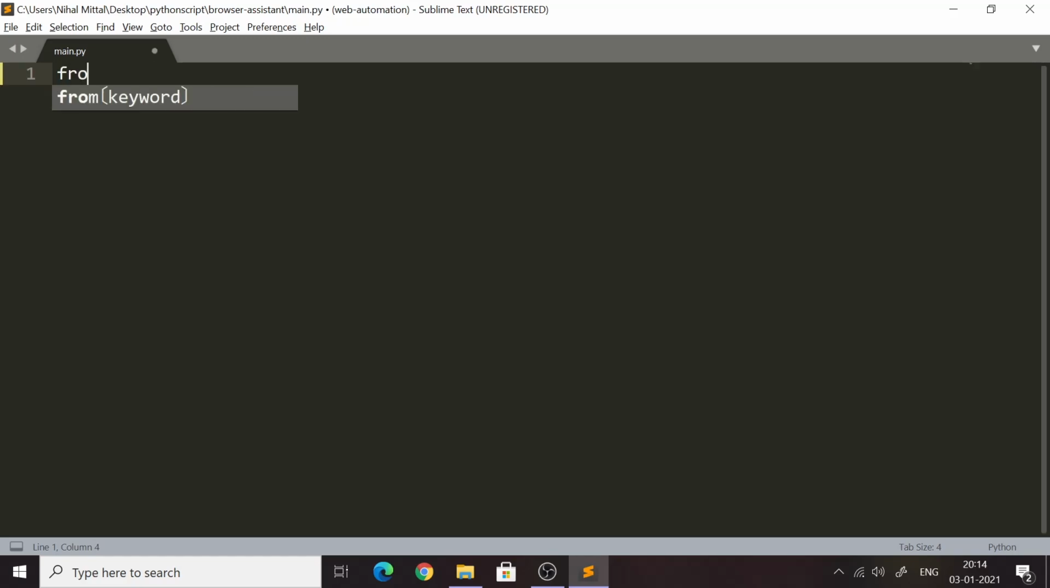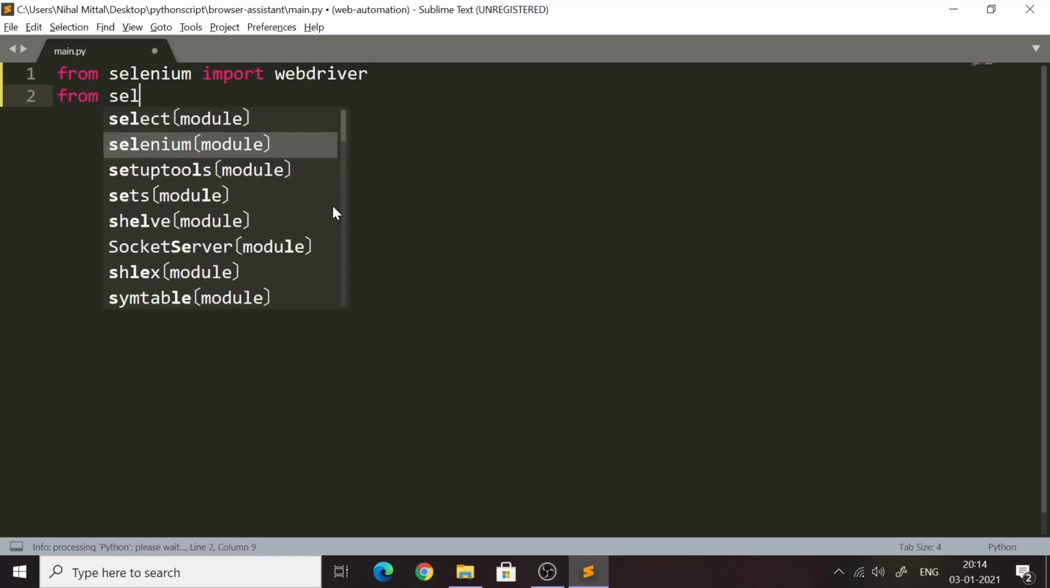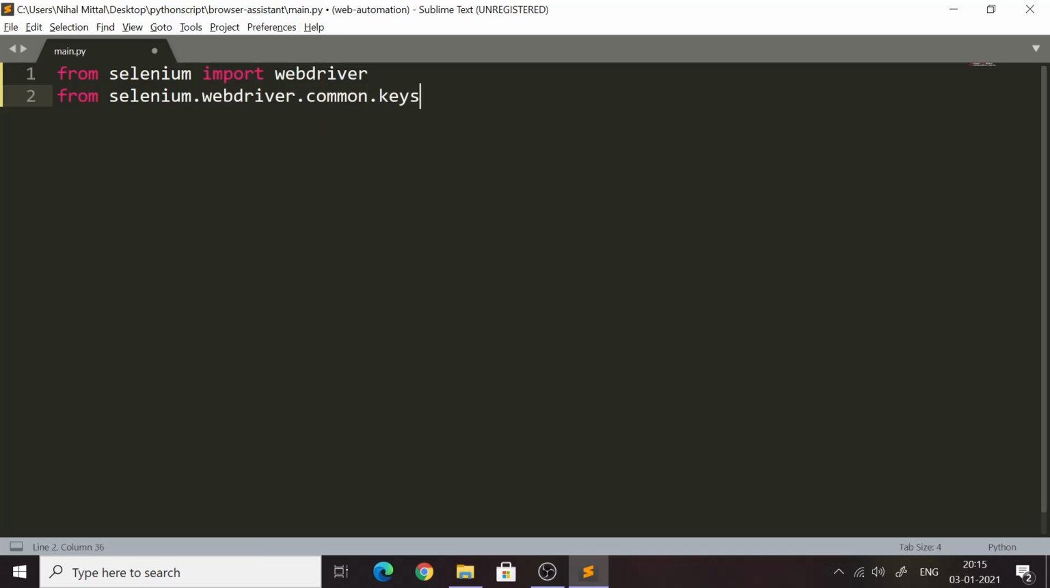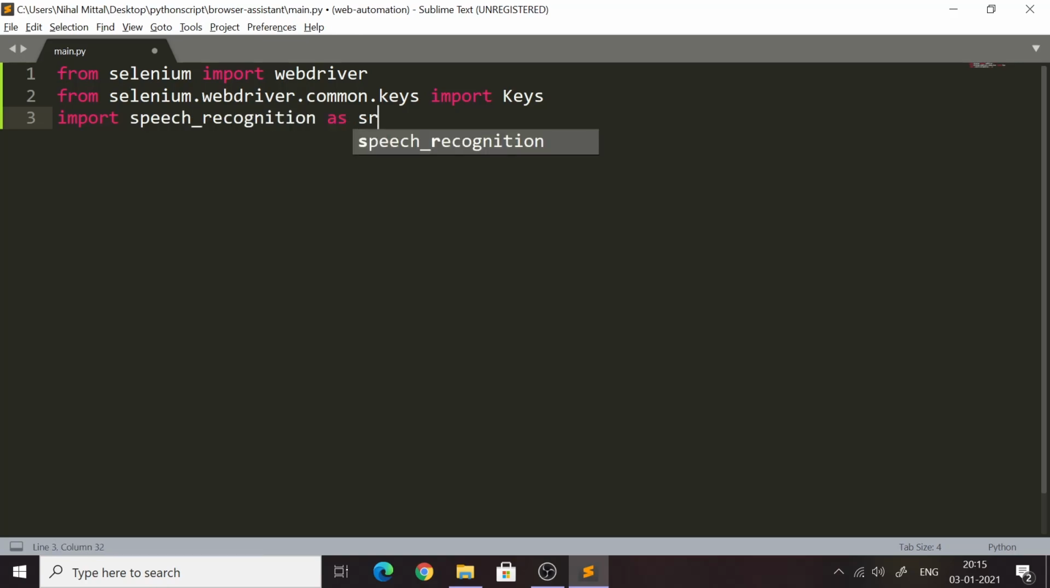So I would type from selenium import webdriver, from selenium.webdriver.common.keys import Keys, import speech_recognition as sr. Now we will import time, and finally we would import the module called pyttsx3.